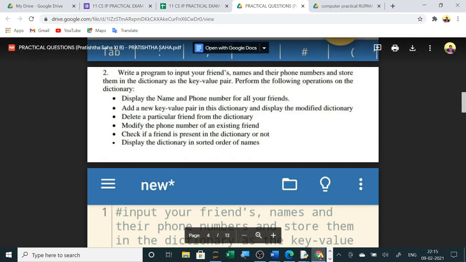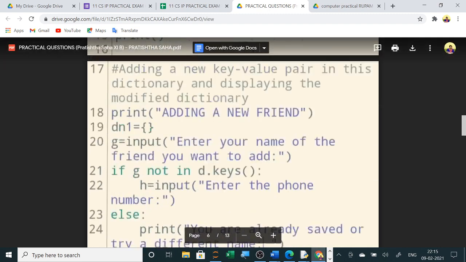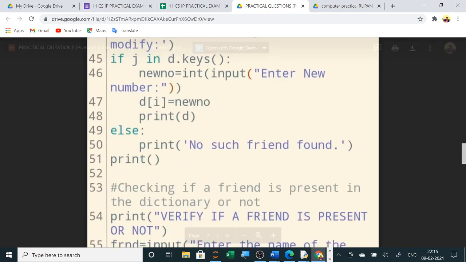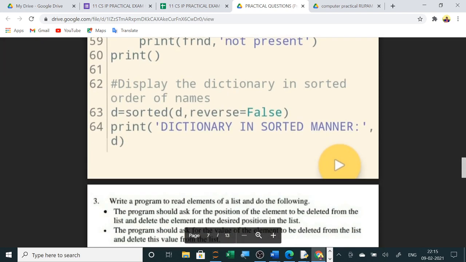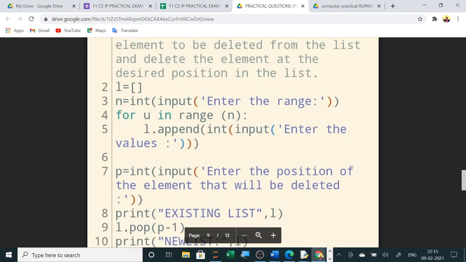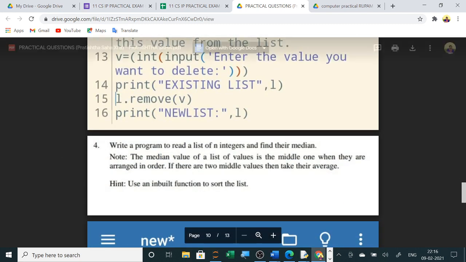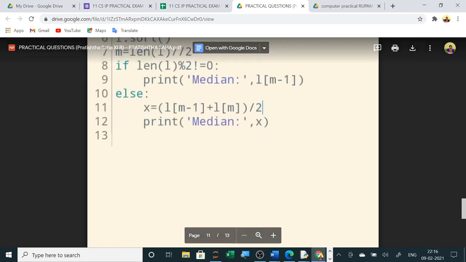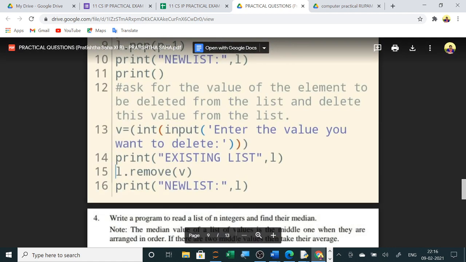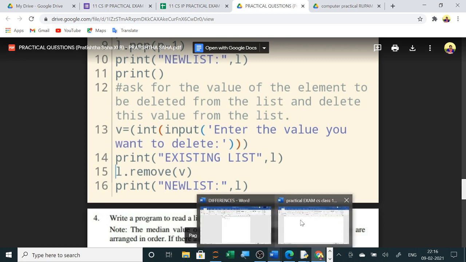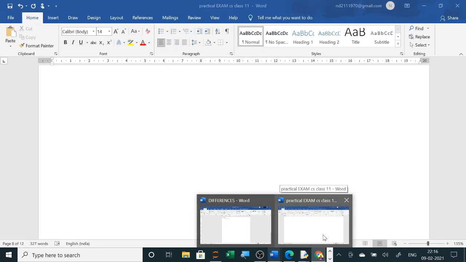So this is the best method: your question is there, aim, then your program is there, and at the end the output also you add. Some of the copies have the output missing a little bit, so better paste the output and then submit it. So this is how to submit your practical exam copies. The question paper has been shared with you. Now I want to show you the outputs also.